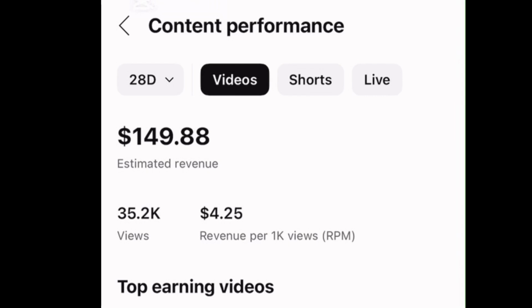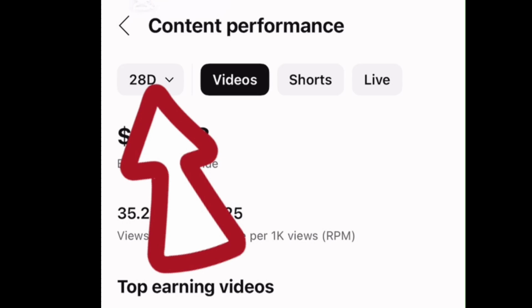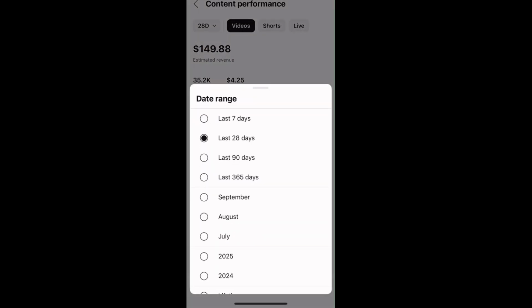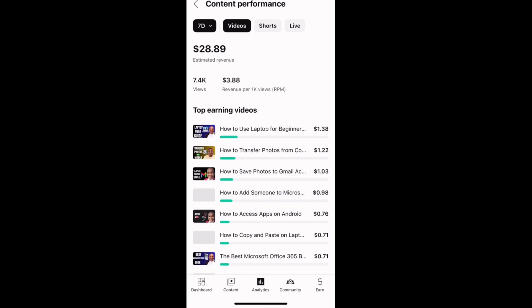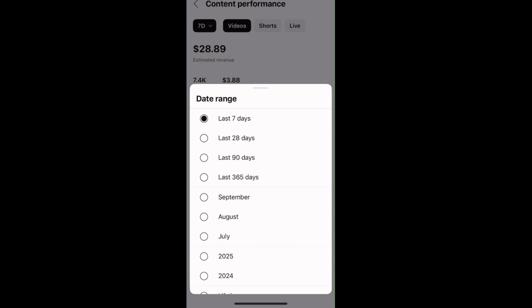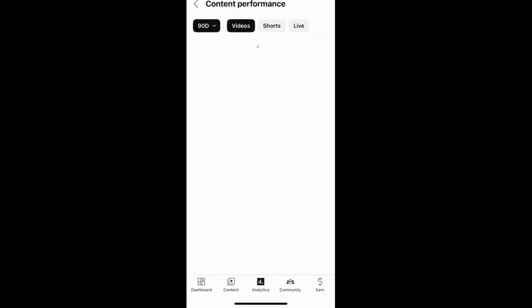So you can see where we have 28 days. If you want to make it longer or shorter, you tap there. Maybe you want to find out the revenue in the last 7 days. You tap on last 7 days, then you can see the revenue RPM dropped to $3.88. If you want something longer, tap on that 7D and select maybe last 90 days.